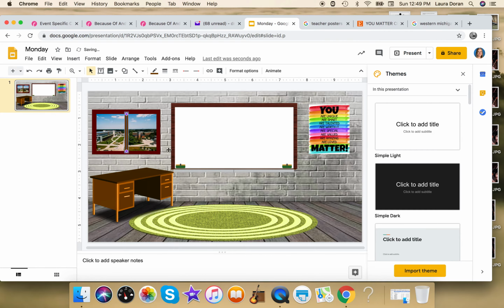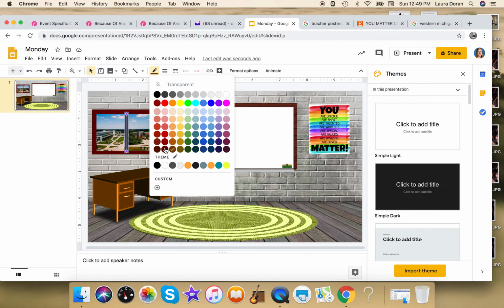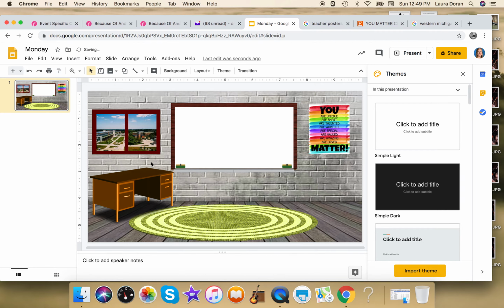I think this is the one I used. I don't even remember. That's not the right one. So again, you can change your color just by doing that. I think that's the color I used. So now it kind of looks more like a window. I can open my window a little bit. Outside your window, if you wanted to add that little detail, you can.